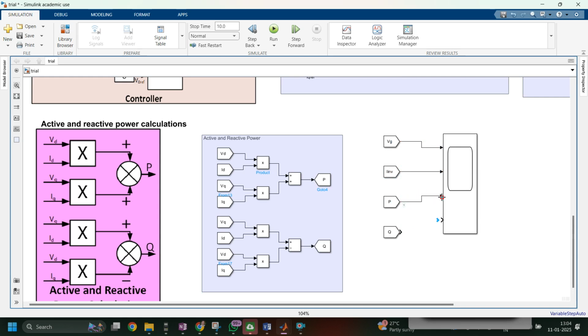active power P, and reactive power Q. So I can measure the VG grid voltage. So I can give this name as grid voltage. Here I can give the name as grid current, sorry, inverter current. Here it is active power.